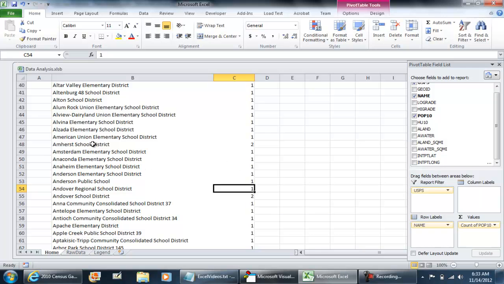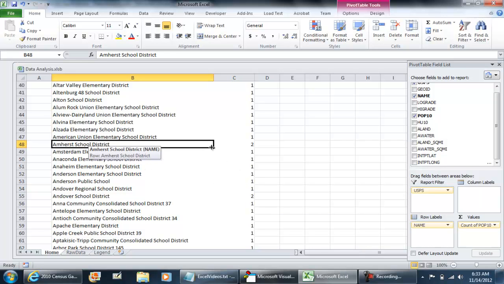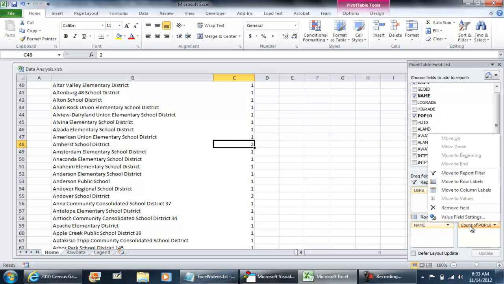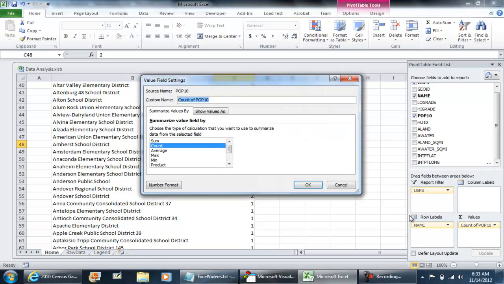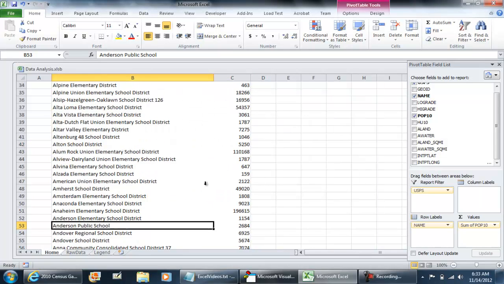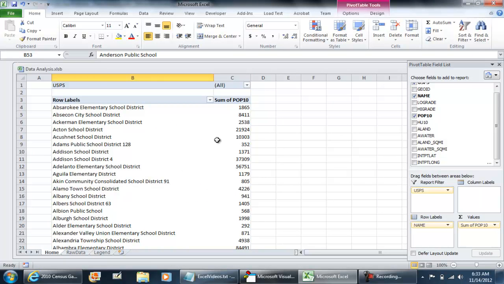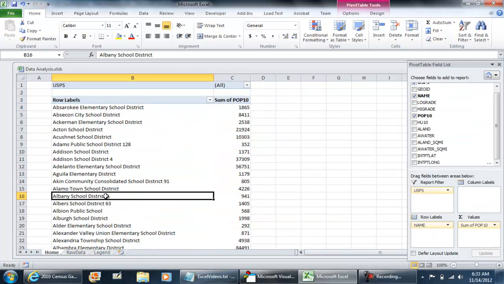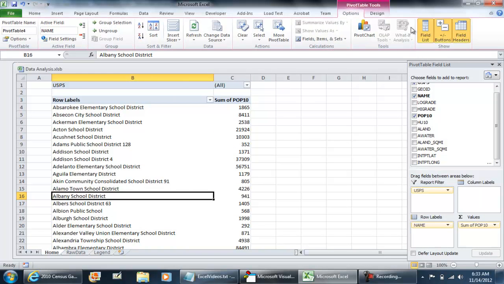So like, I'm going to give you an example. This Amherst School District actually occurs twice, but we don't want the count. What we're going to want is the actual sum. So we're going to pick it, select it, and do value field settings. And we're going to change that to a sum and hit okay. So instead of us just getting a count, we're getting the sum of the values that are in the POP10 column.